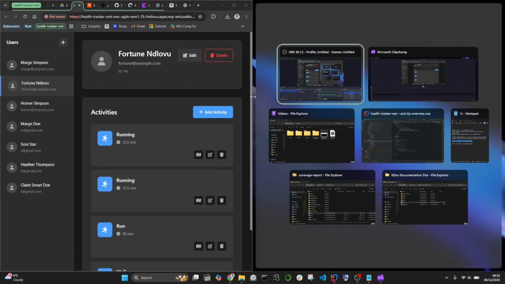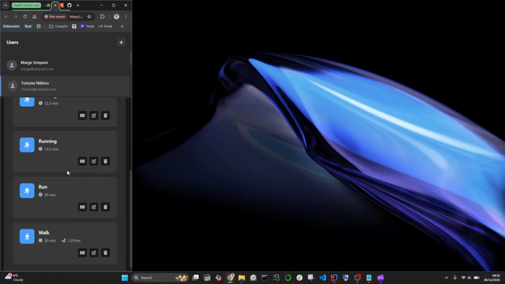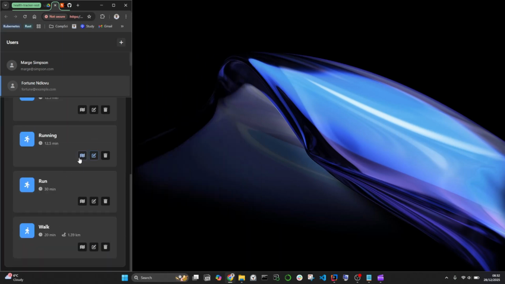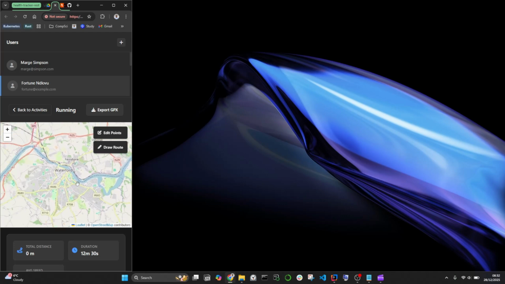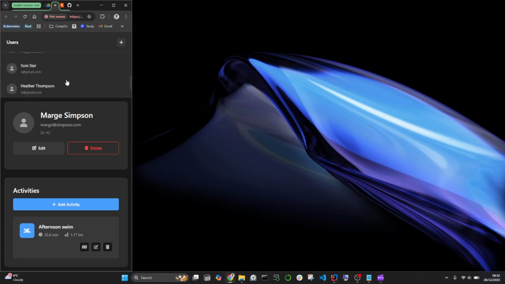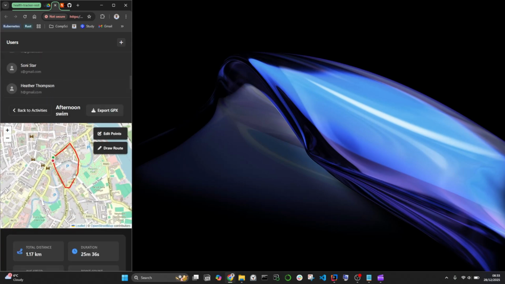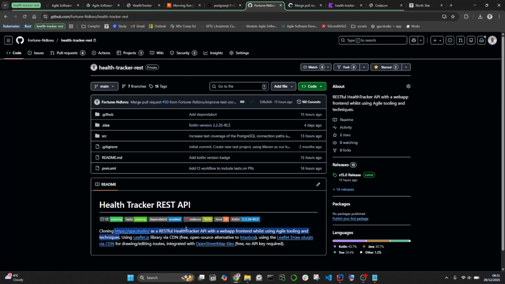It is responsive. So if I navigate to a smaller screen, I can scroll down, I can edit the activity, I can navigate the specific activity. I can go back, I can also scroll to a different user, right? Navigate the activity, see their routes. Also, I can export. I don't want to spend too much time here.